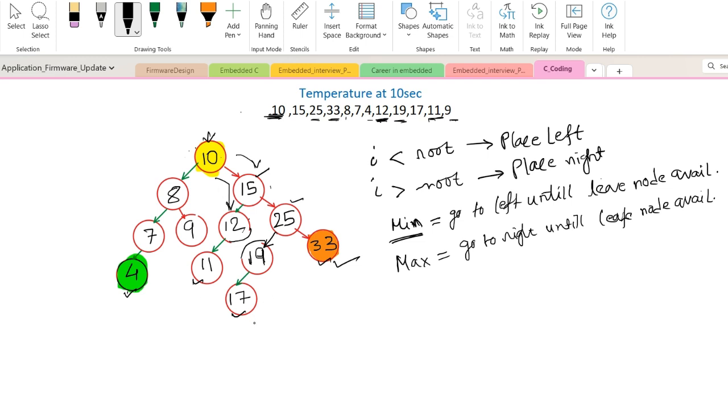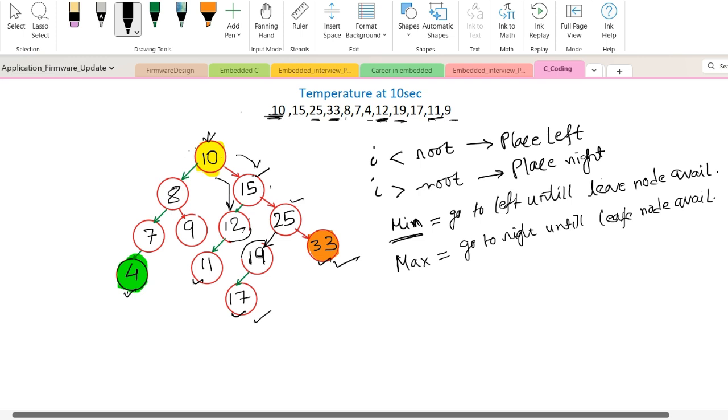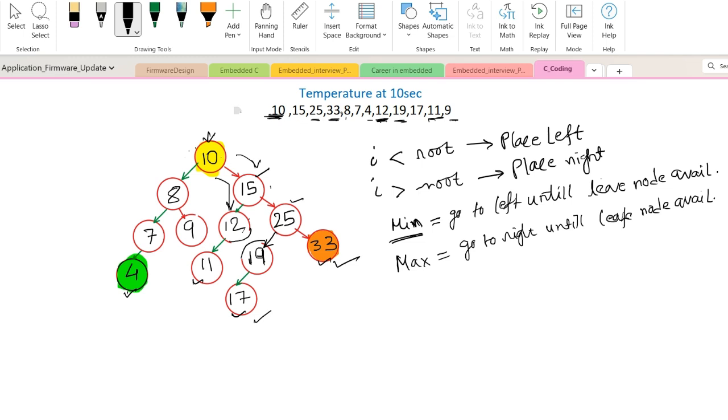Now I want to reach 17. Since 17 is at the end, how many steps do I need to compare if I want to get to 17? 1, 2, 3, 4, 5, 6, 7, 8, 9. Normally, 9 steps we need to compare.